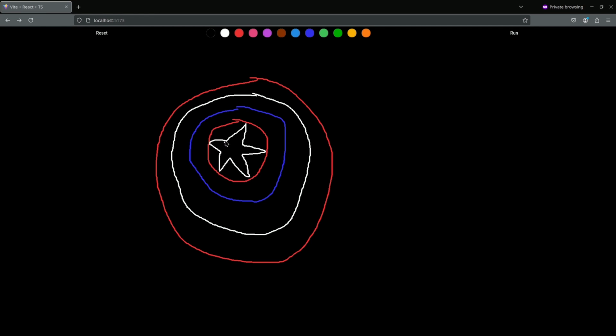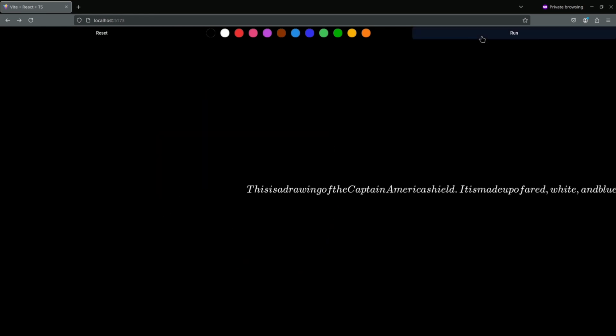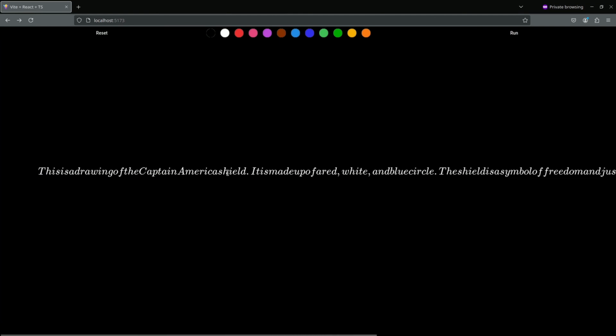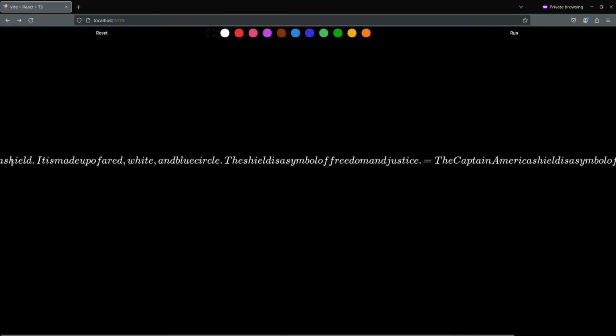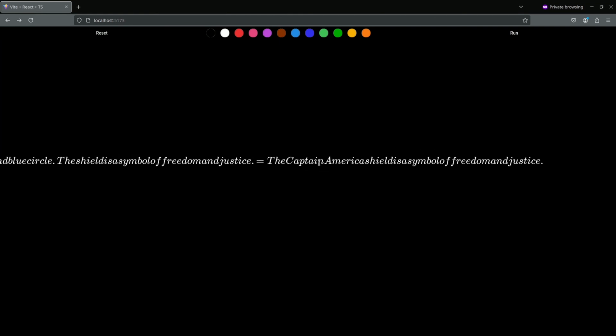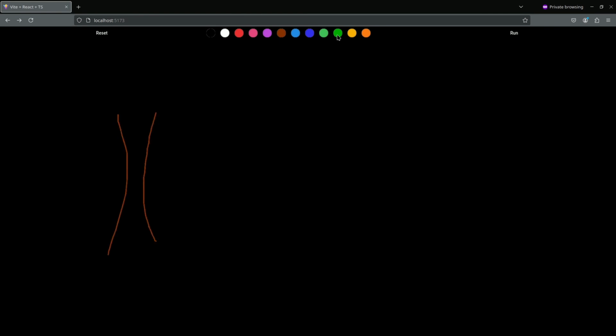And let's see what it gives us. This is the drawing of Captain America and shield. It is made up of red, white, blue, and this shield is a symbol of freedom and justice. Amazing.